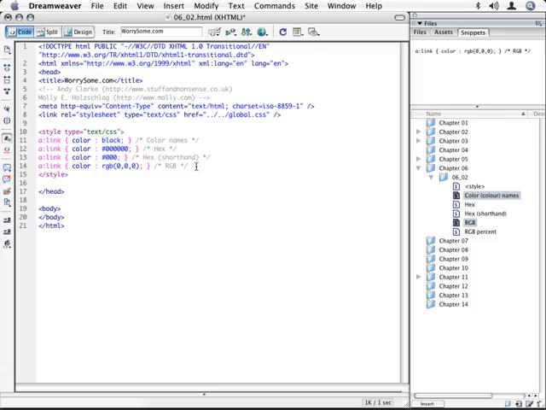One final example is the RGB percentage. And here, like the example above, we're using RGB values for red, green and blue, but we're using percentages. So here we have 100% of red, 100% of green and 100% of blue to build up into our total colour.